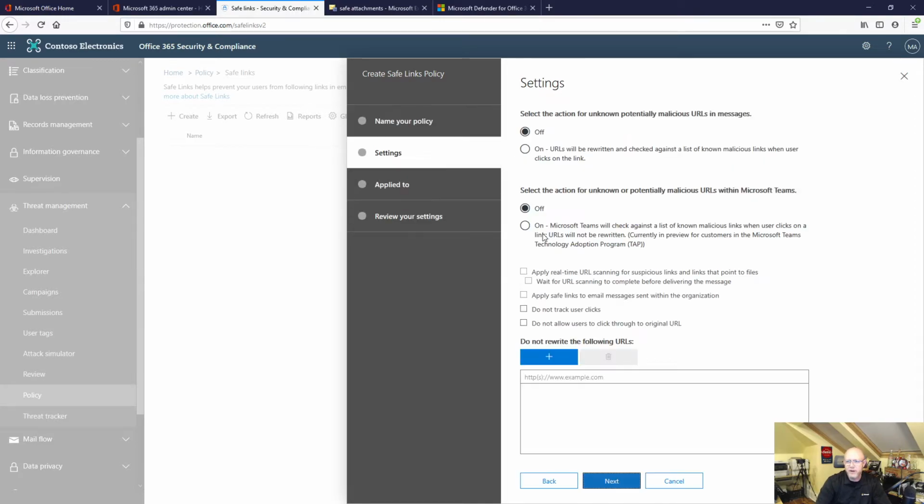Settings. Next. On. Apply real-time URL scans for suspicious links that point to files. Absolutely. Wait for URL scanning to complete before delivering the message. Yes. Apply safe links to email messages sent within the organization. Yes. Why would you do that, you ask? The reason is that if one person in your organization gets phished, or their account, quote, is compromised, and they start sending phishing emails to everyone in your organization, and that's not turned on, that phishing link is not going to get checked. So that's why you want that on.